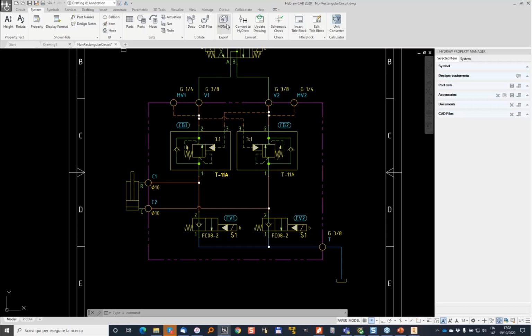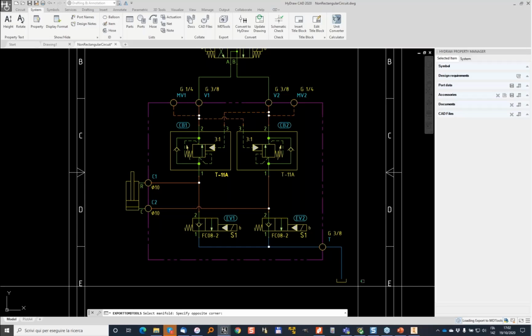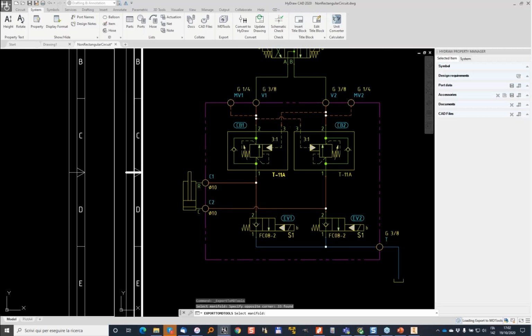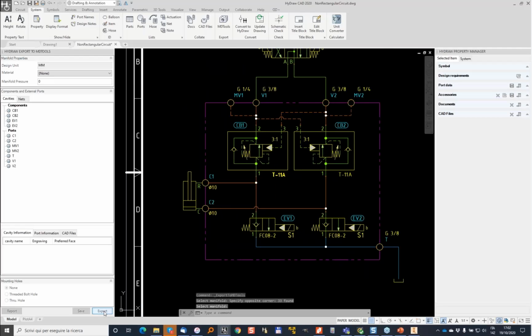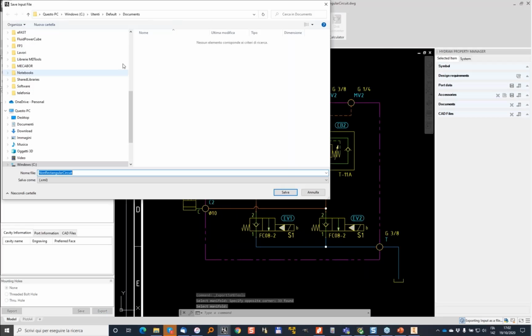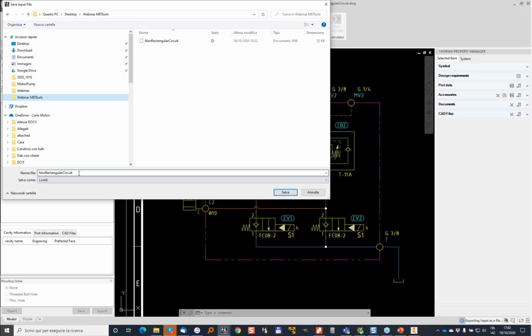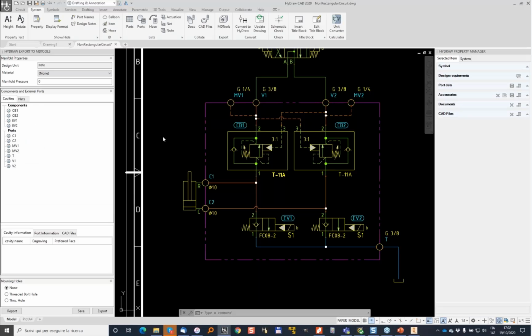And now I will just run the export to MDTools, select my diagram, and export the diagram into my file. That will be my connection. So the non-rectangular circuit -2, and that's my diagram. I will use this XML file generated from our HydroCAD diagram to design a block in MDTools.